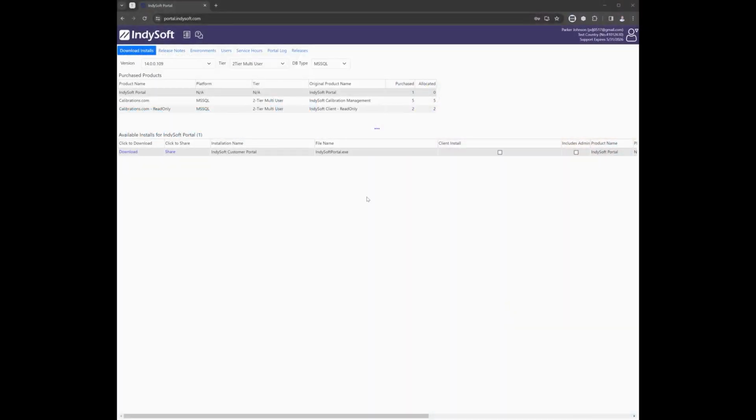The new IndySoft portal can be accessed by going to portal.indysoft.com and using the same email and password that you would have used to access our older portal. If you've never accessed this before, if you are in our system as a user for that license environment, then your email should be fine. You should just need to reset your password on that login screen.